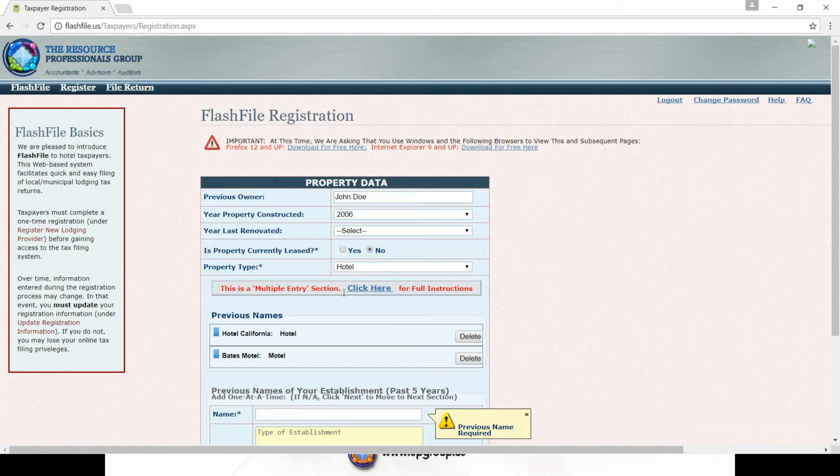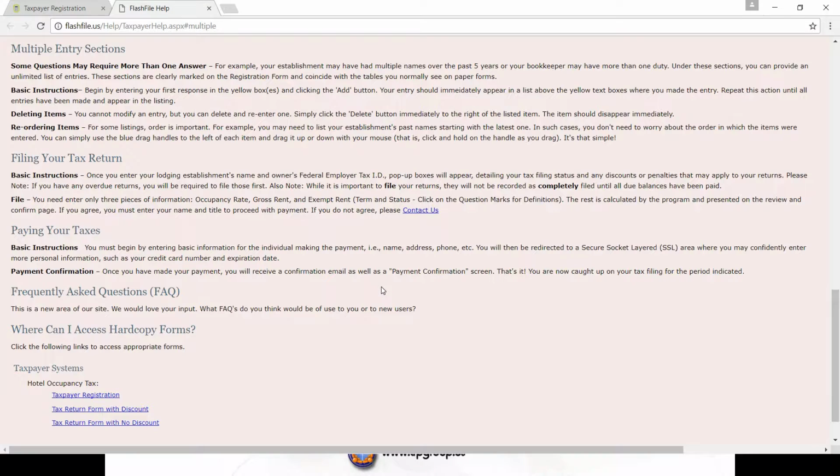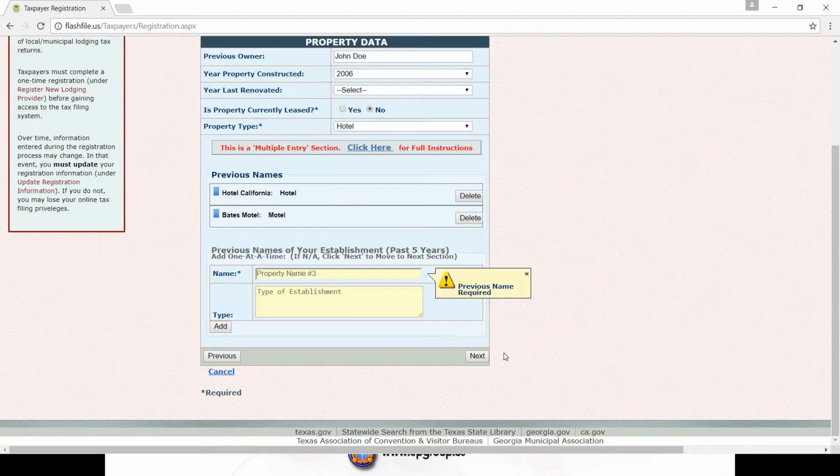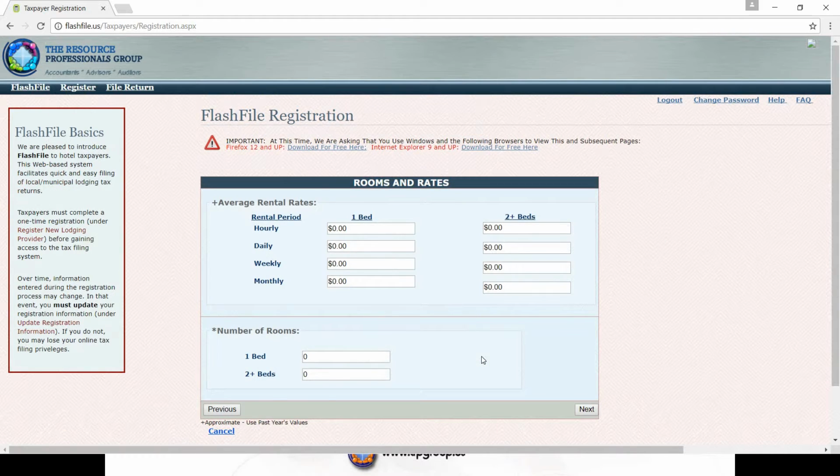This is a multiple entry section. Click here for full instructions. So there they are. Under rooms and rates, it would be helpful if you put in estimated room rates, but you are only required to provide the number of rooms you have, divided into rooms with 1 bed and rooms with 2+ beds. So let me say I have 50 of each. I can put those in and move on.